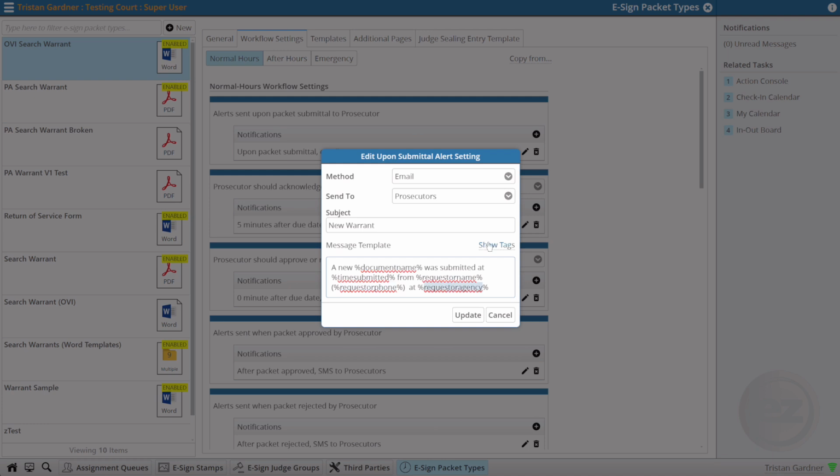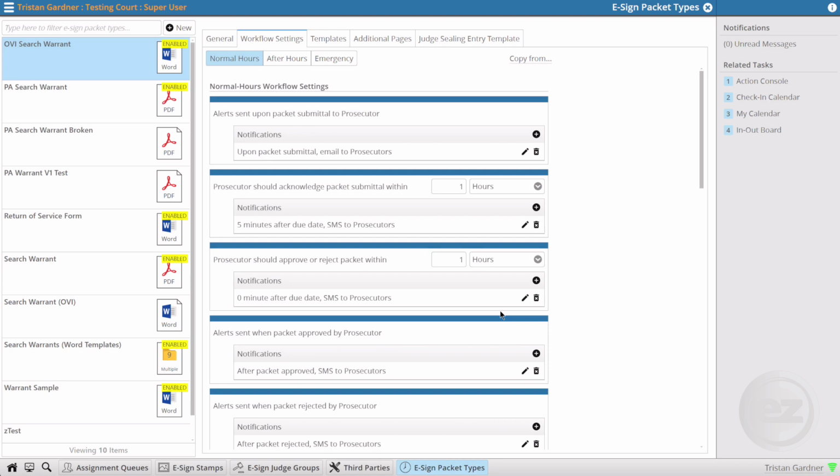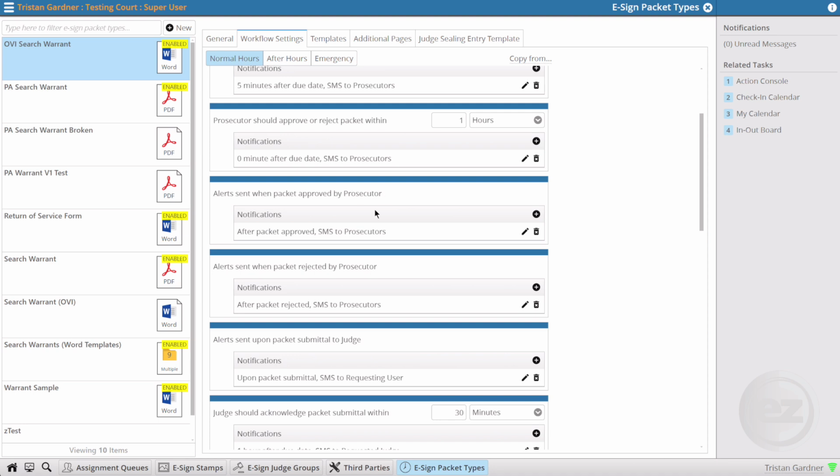We have dozens and dozens of these dynamic tags to provide as much context about the warrant right from the start. They should acknowledge within 1 hour. If they don't, send a text. If 90 minutes goes by, call them. Once approved, it gets sent to the judges.